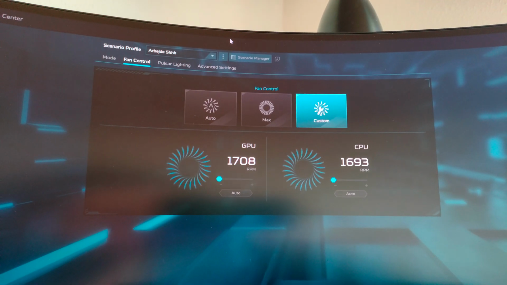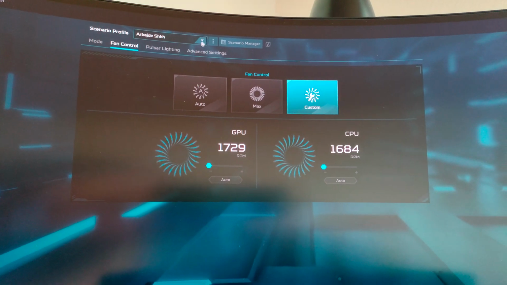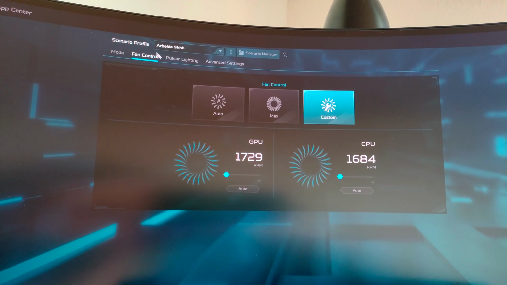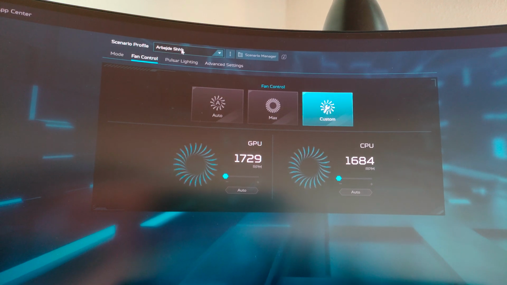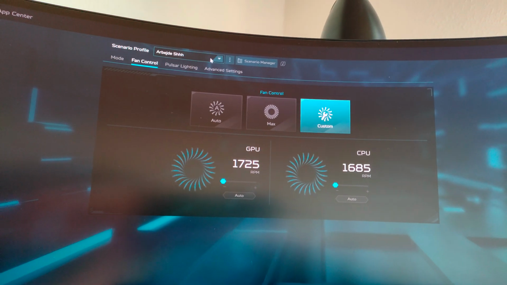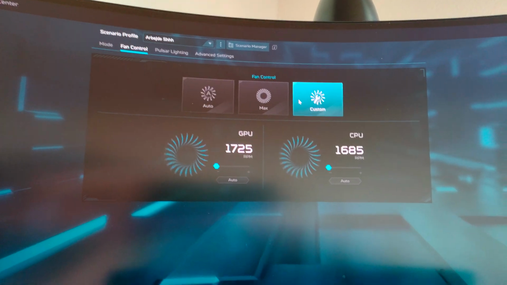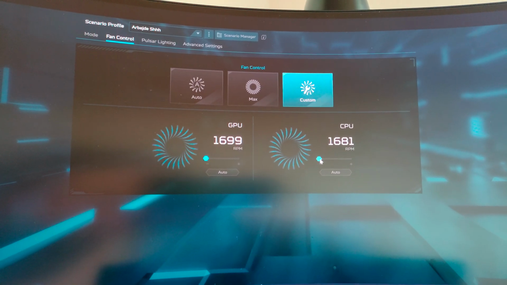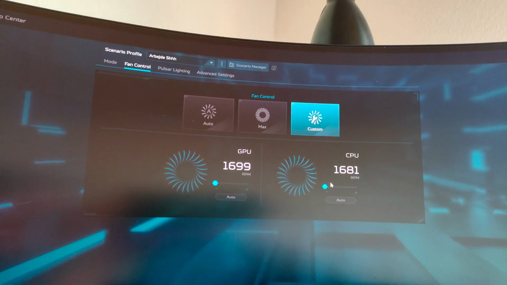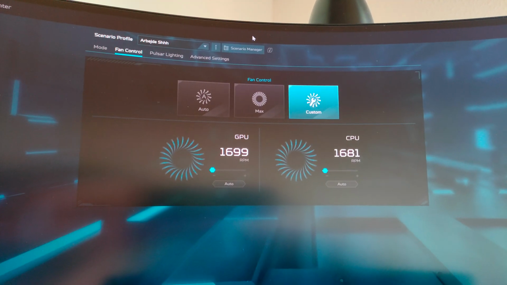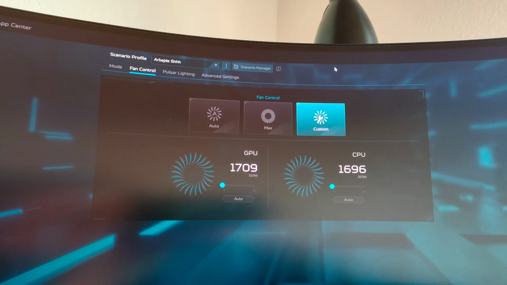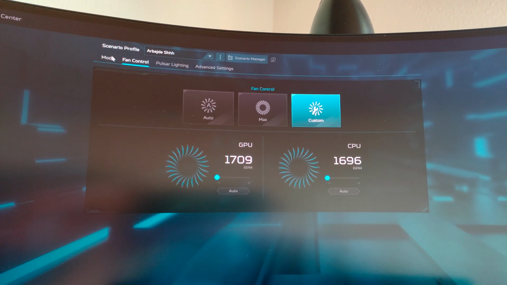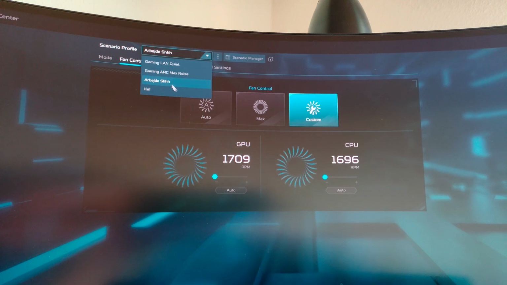So what I have done is that I have set a basic scenario profile that in my language is called work and shh for silence. And what this mode will do is that I have set a custom fan speed to run at the lowest possible speed. So this gives me a mode that is as quiet as possible. So by default, the computer will be as quiet as possible because this is the main profile that is set right here.